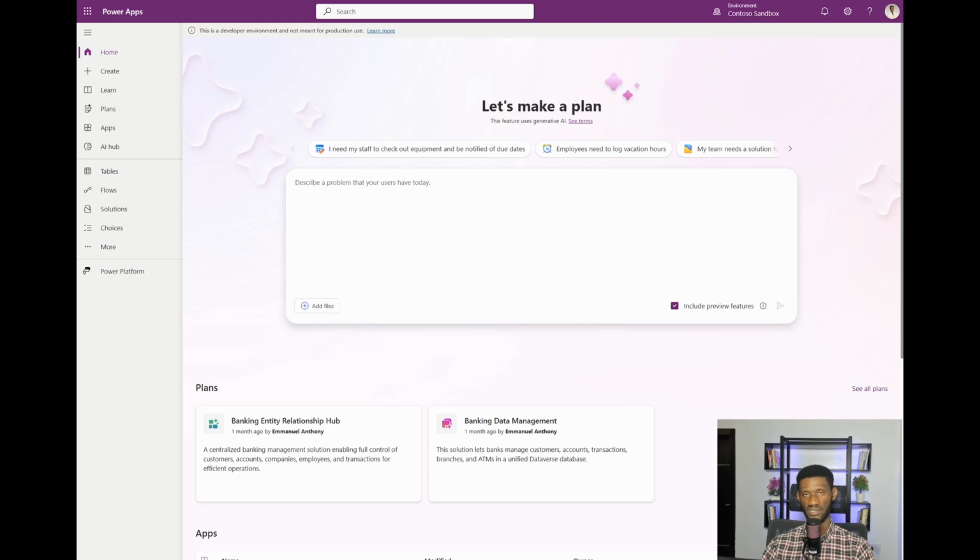And this is exactly why Microsoft introduced Copilot within Dataverse. Copilot allows you to describe your tables in plain language, and then AI goes ahead to build these tables within seconds. And in this video, I'll be showing you a demo of how to make this work.